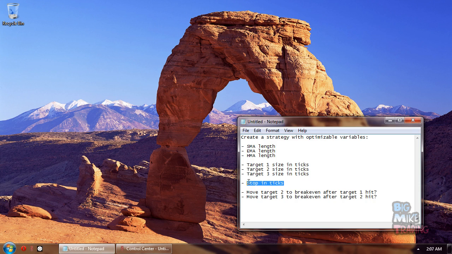We're also going to optimize the stop size, and we're also going to set a Boolean true-false of whether or not to move target 2 to break even after target 1 is hit, and whether or not to move target 3 to break even after target 2 is hit.